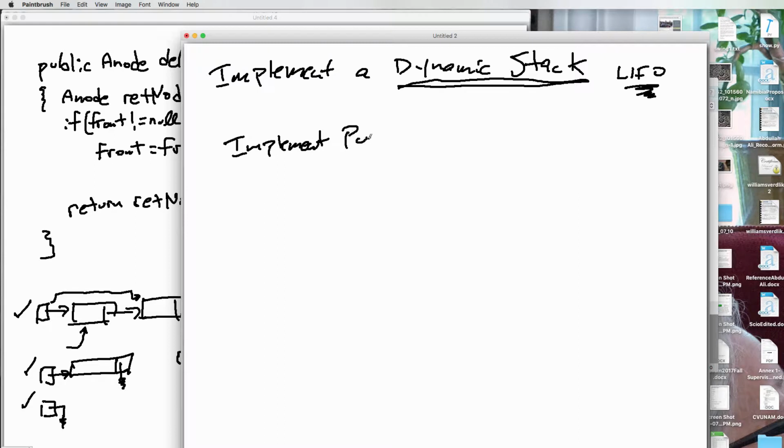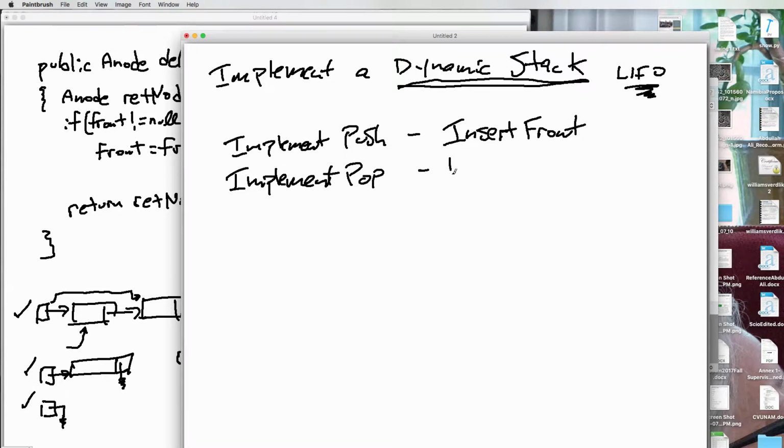Okay, so basically, how would we implement push? And push would just be insert front. And how would I implement pop? And that would just be delete front. And there's my dynamic stack. How easy was that? Easy. Okay, we like easy.